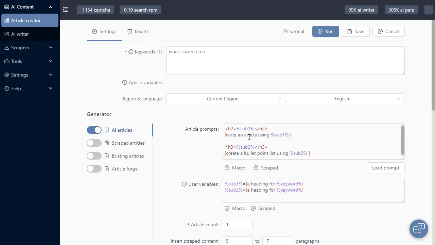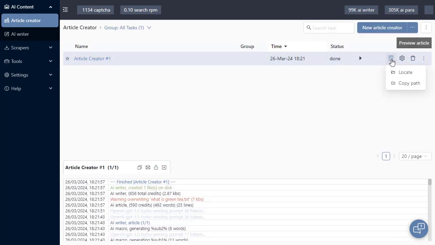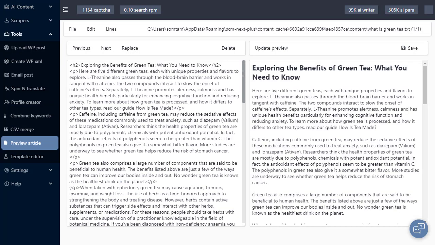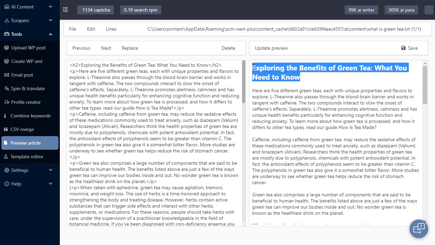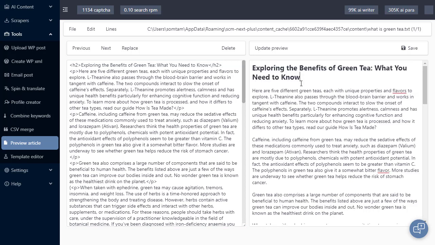And we have chosen to use the first prompt to write an article, and the next prompt is to create just a bullet point list. So let's run this and see the output. Here's the output of our article. As we specified, opening with a H2 tag. Here's our first subheading, exploring the benefits of green tea. And in the answer is written an article.